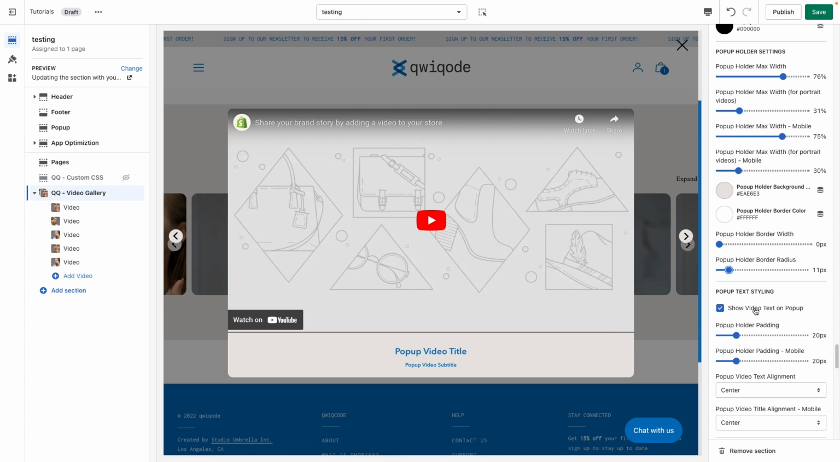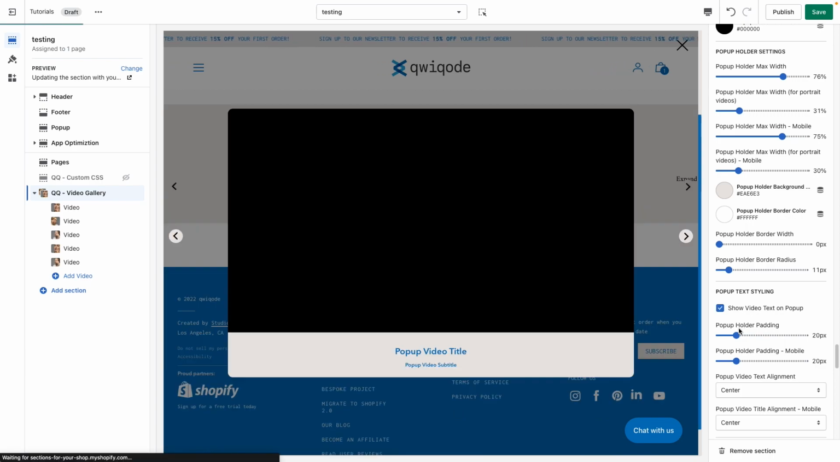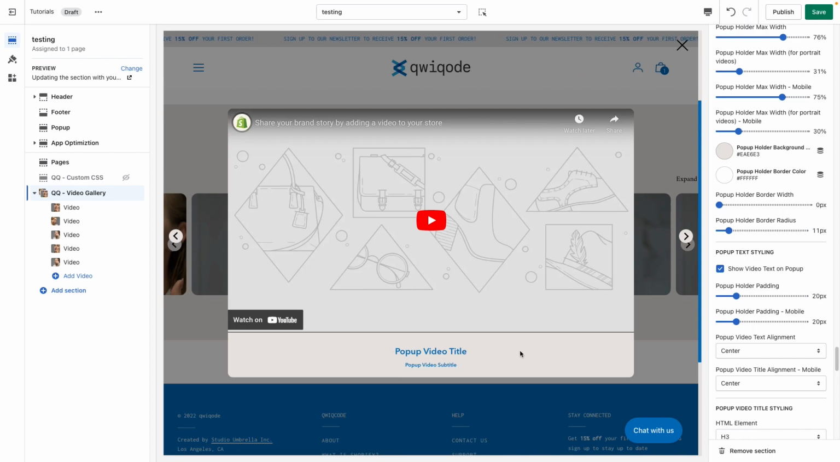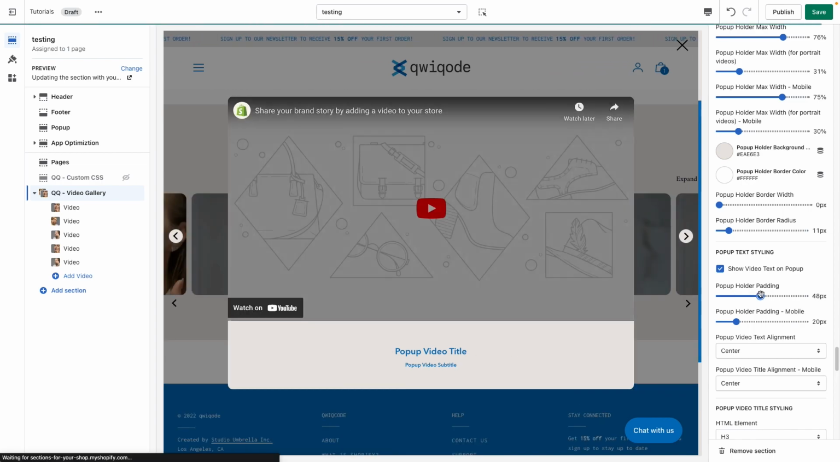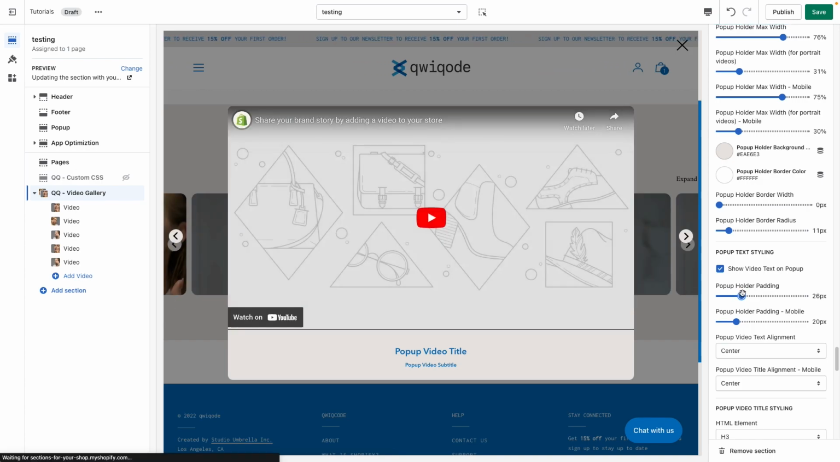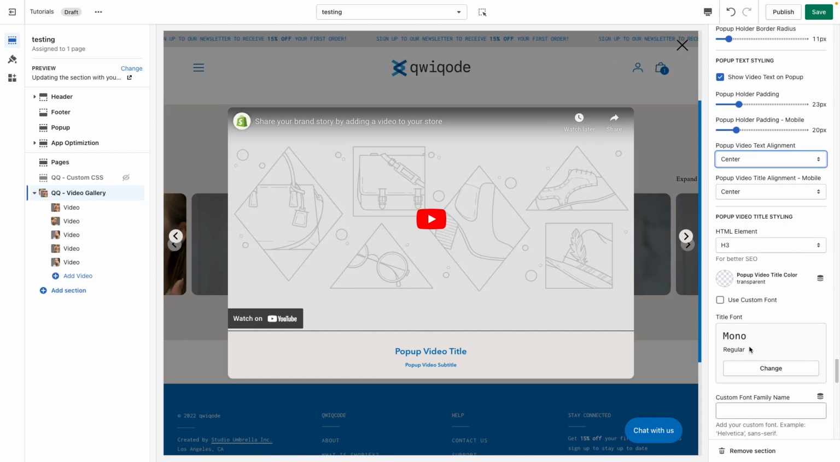Next, you can choose to either show the text on the pop-up or not. So you could just show the video or text itself, and then set the padding around here. And for mobile as well, and then align the text left, right, and center, and for mobile as well. And the same setting, very similar settings to what we had before in terms of the styling of this text.